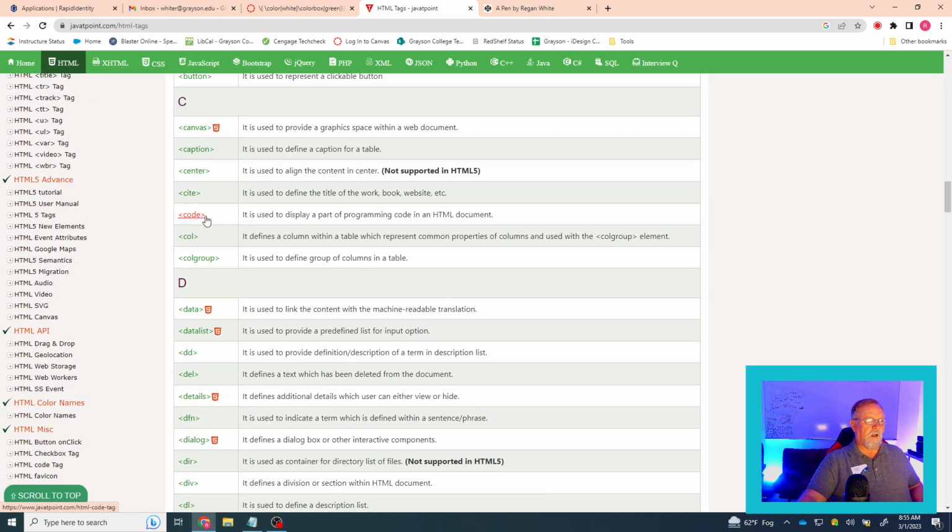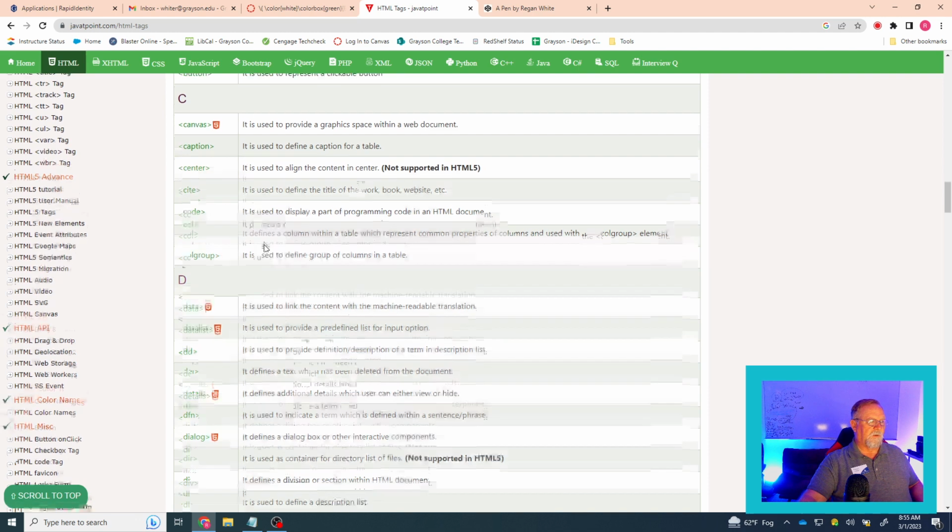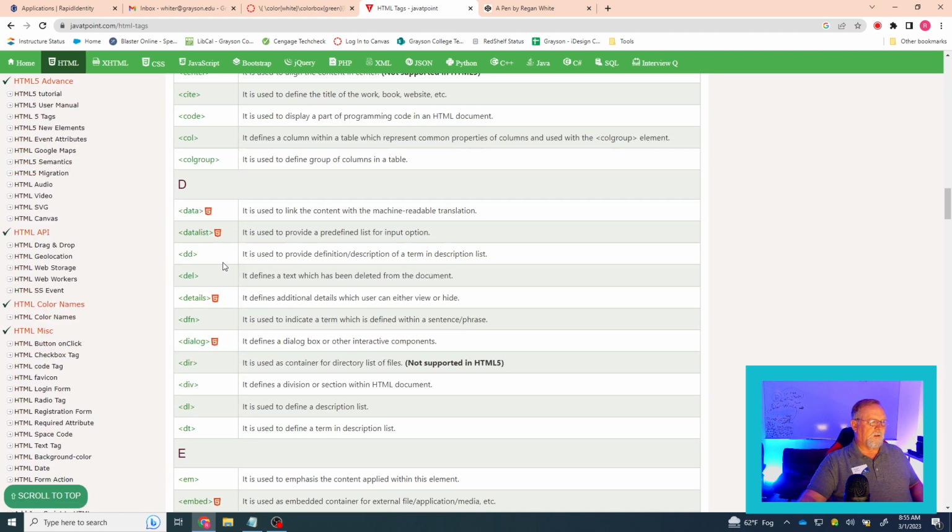Code, we use this one a lot. I use it a lot because I put in code snippets. You can put code snippets into a page. It changes the look of the page. It makes the code look small and red, and just completely differentiates it from the paragraph text. So code I use a lot. Columns and column groups, these are for tables also. Data list.